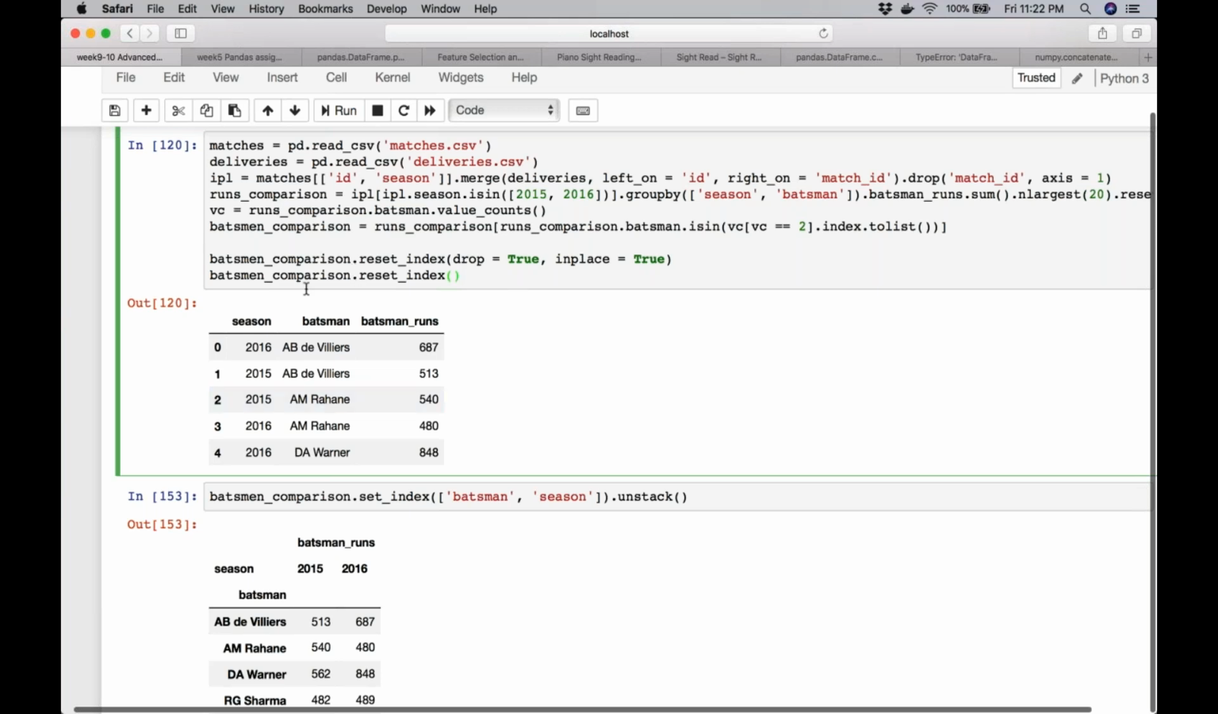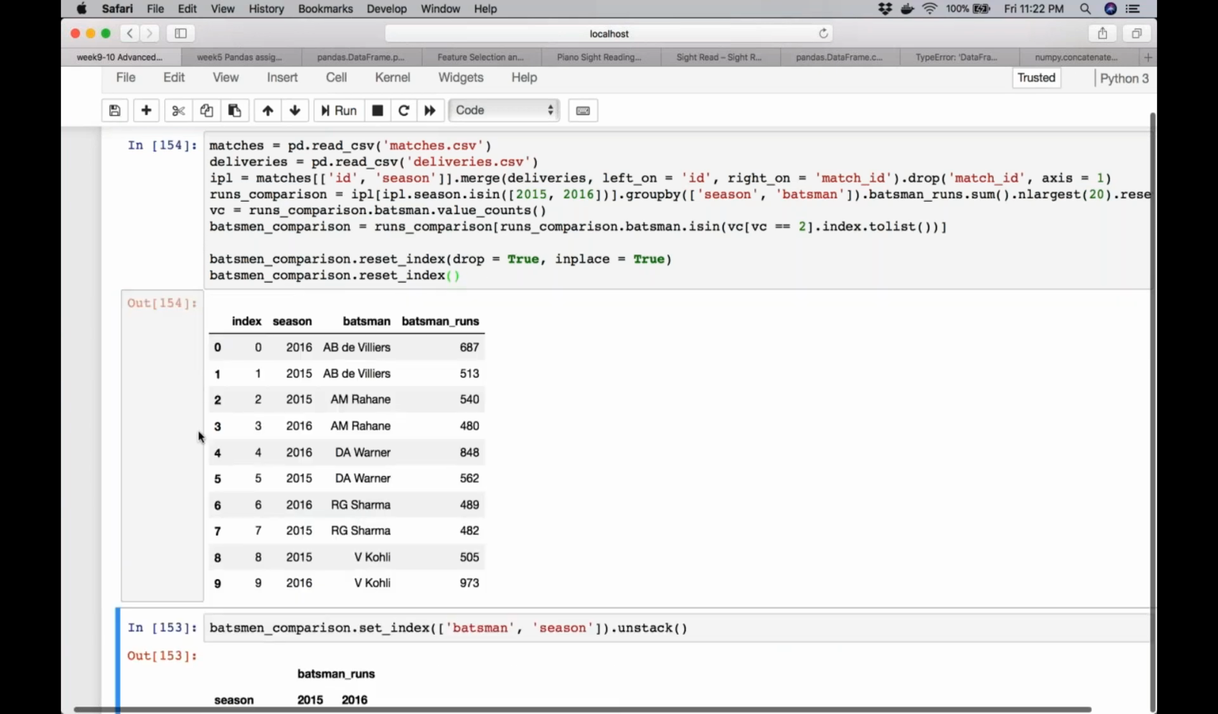Exactly. So it will reset the existing index as the column. And whenever that happens, it will create another index. So now my original indices, which were 0, 1, 2, 3, became a column and another set of index got created. But here, because originally the index was anyway 0, 1, 2, 3, 4, 5, this is really irrelevant.